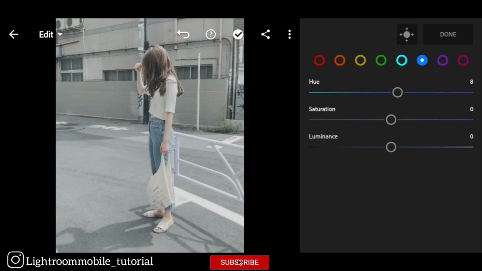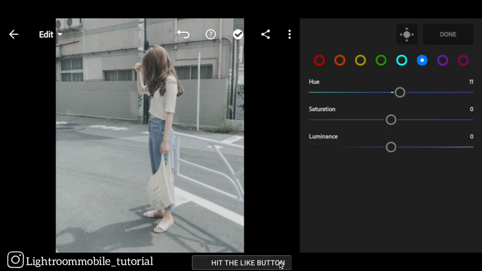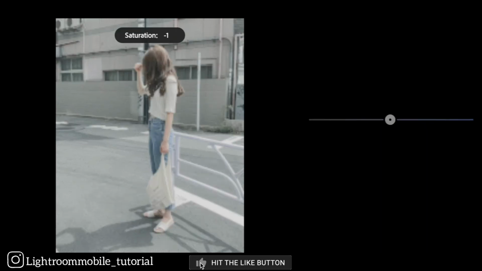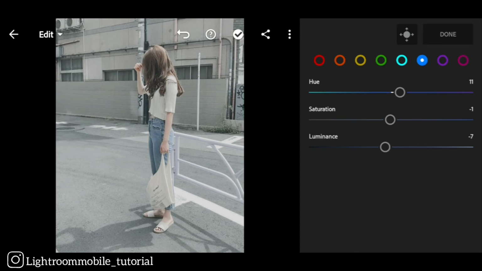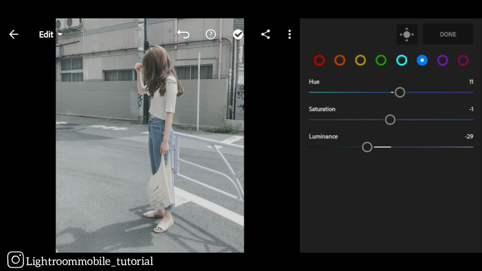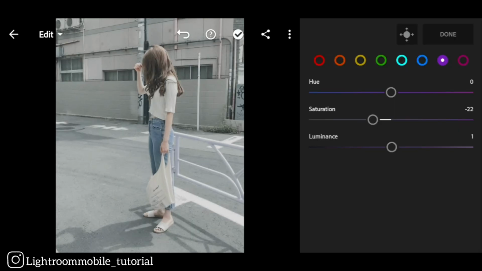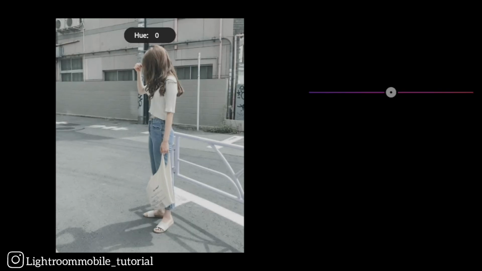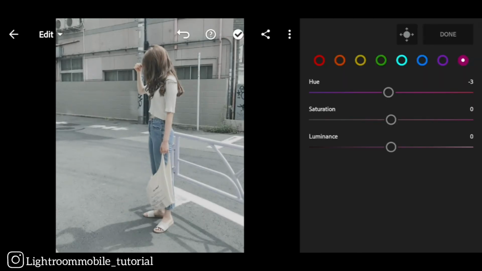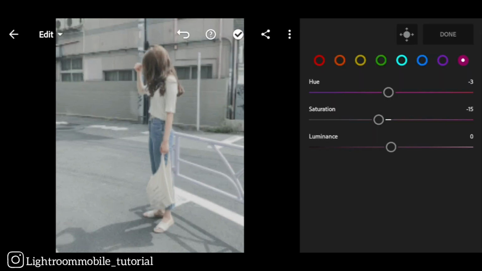Blue hue 11. Saturation -1. Luminance -29. Purple saturation -22. Luminance 1. Magenta hue -3. Saturation -50. Luminance 1.